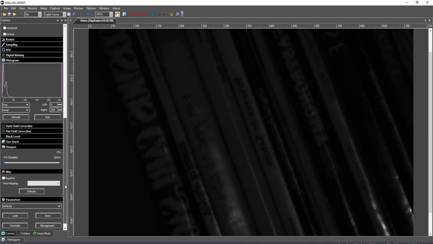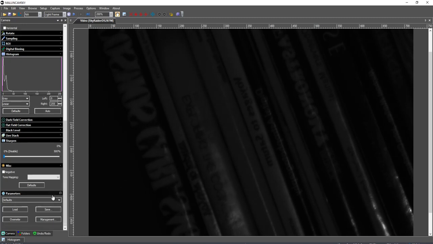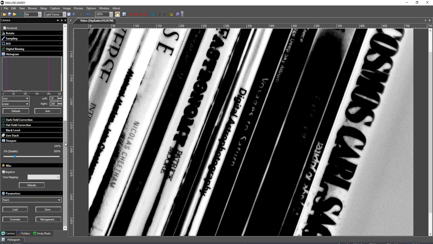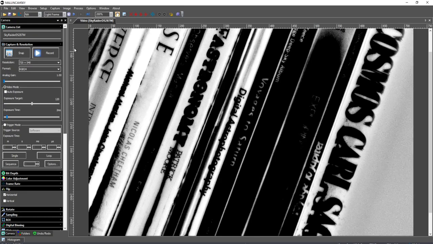So now let's load a different setting. Let's go to settings 3, the one I just created, and load. Now it went to 20 to 200 in the histogram. It went to 100% in the sharpness. It went to a negative view. And the exposure should have been 2 milliseconds, which it is.